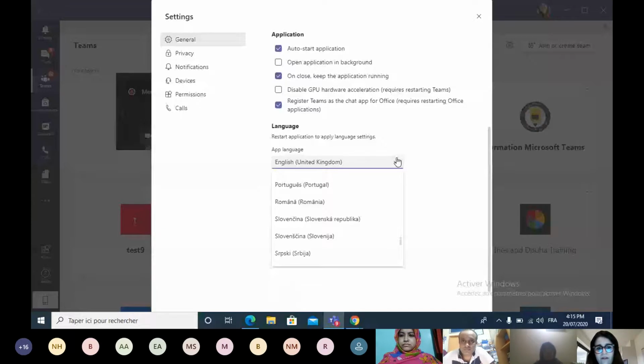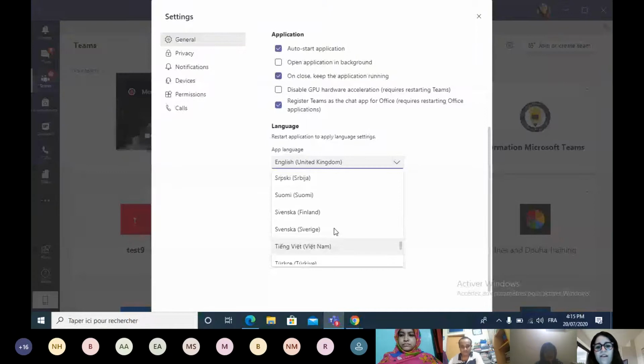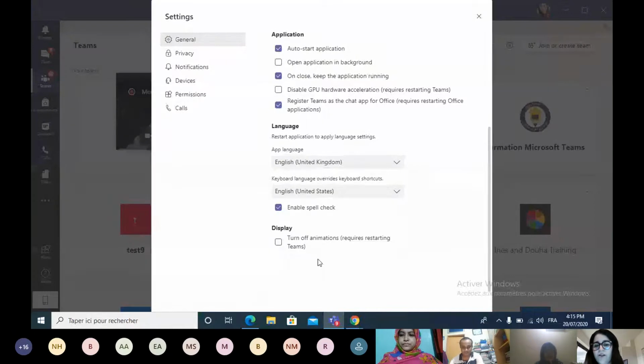You can just, I think it's this, right? I don't know. So I think it's one of these languages. Okay, I think there is Bengali language here. So you can just press your language and restart your tools, your apps. For me, I can't test it now because I will lose my connection. Okay, I will just lose the meeting.